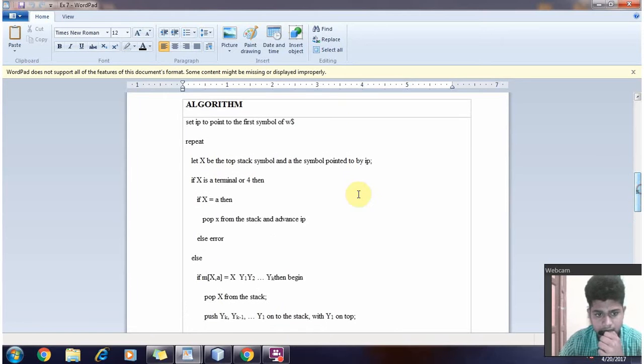This is the algorithm. Set IP to point to the first symbol of W. Let X be the top of the stack and A the symbol pointed to by IP. If X is a terminal, then if X is equal to A, pop X from the stack and advance IP, else error.